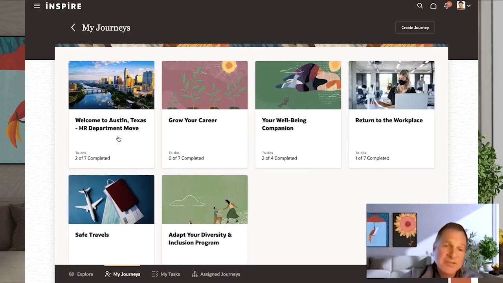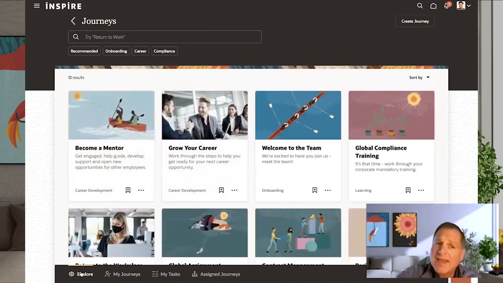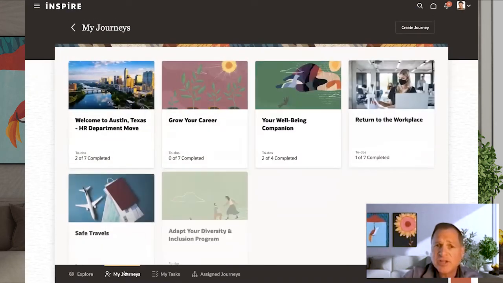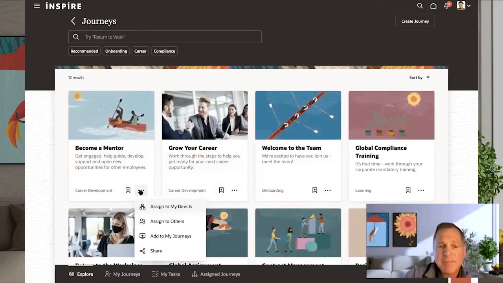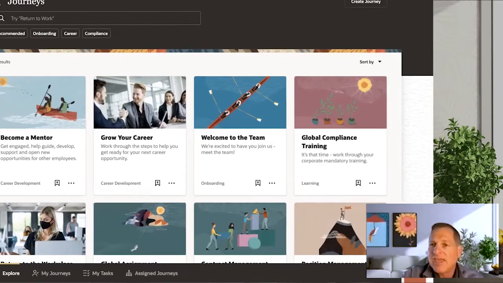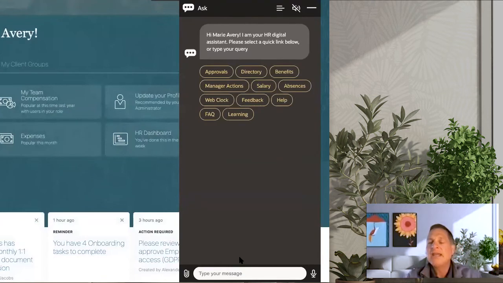But there's more. So you see that these journeys, especially my journeys, can be assigned to me. And we can assign journeys by just simply coming here. I could assign it to myself. I could assign it to others. I could add this to my journeys. That would be assigning it to myself. So one way that you can take these journeys or these experiences is to be assigned a journey or an experience, or to add your own journey that you want to go on. But the capability exists for you to be working in other places.